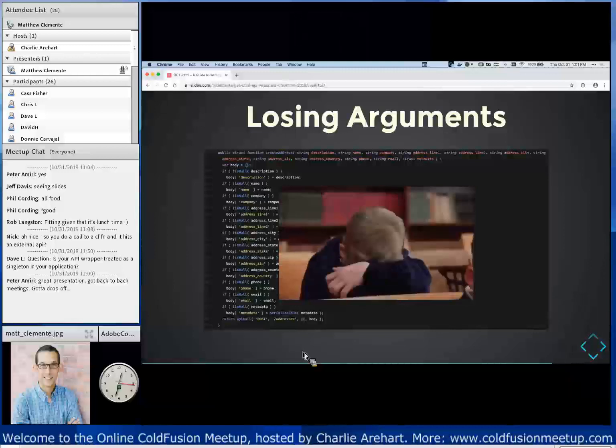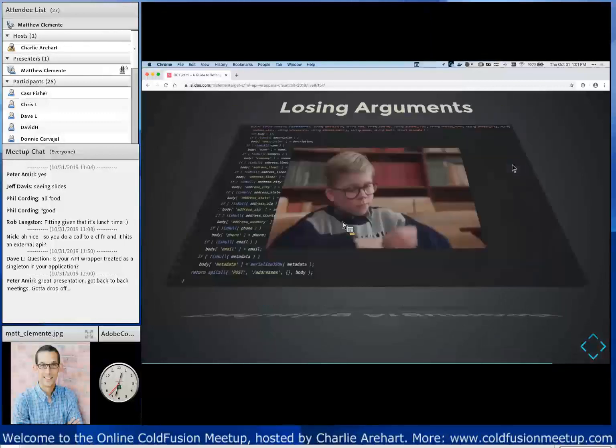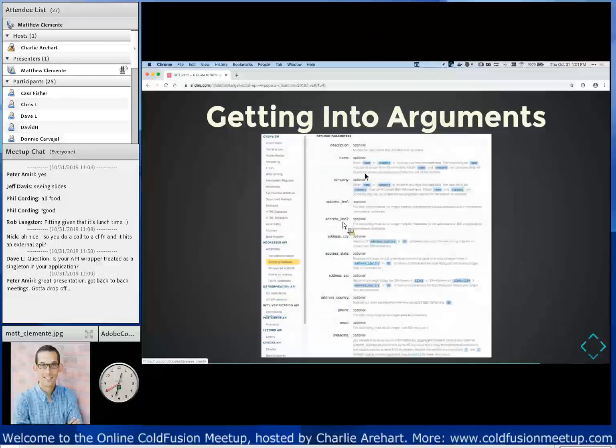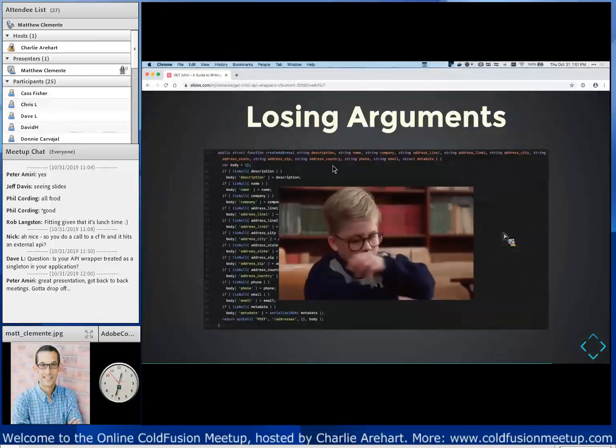The fastest is to encapsulate all of them and just have one argument, a struct of the data. And a developer will include the keys and values that are possible. So for the address object, that struct might have the description and the name and the address line 1. It wouldn't have address line 2. A developer using your wrapper would be required to make that struct and pass it in. And you don't have to deal with checking if each thing is present. You just take that struct and you pass it along to the API.